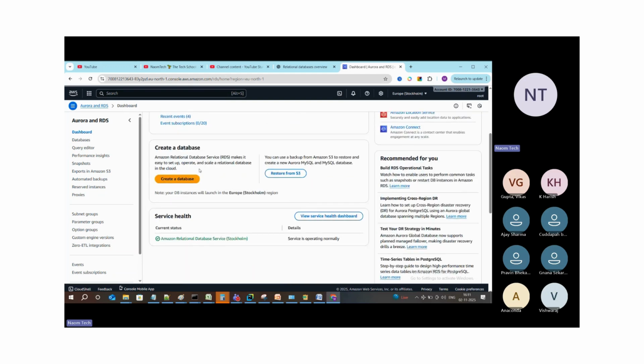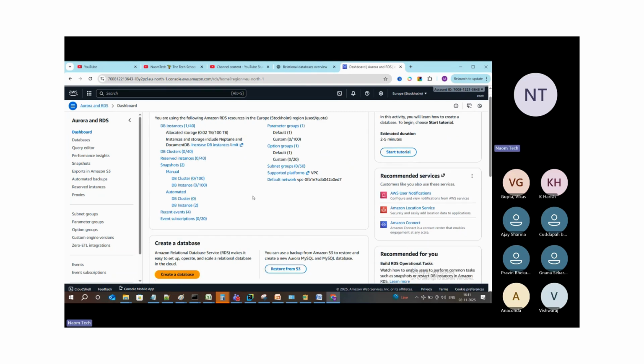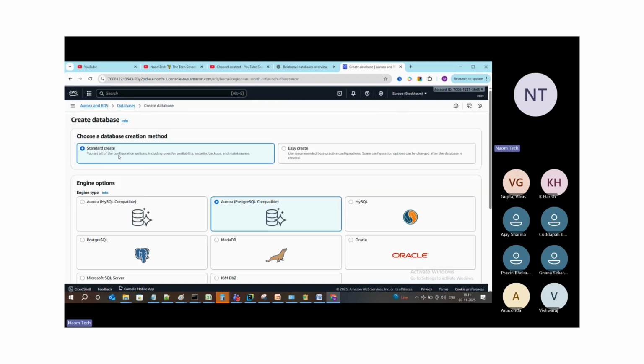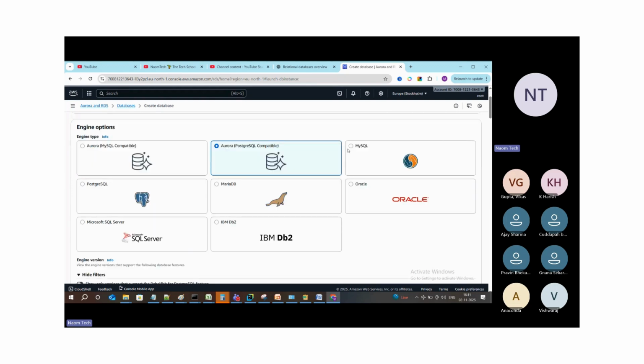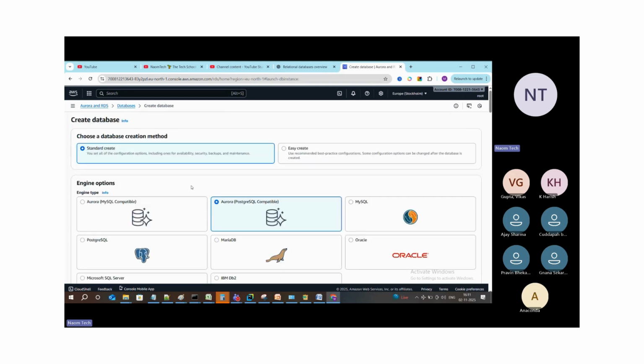When you come to this landing page, you can see the create button. Click on it. You don't need to do anything else, choose standard create, and then come here. These are the engine options you have: Aurora MySQL, Aurora PostgreSQL, MySQL, normal PostgreSQL, MariaDB, Oracle, Microsoft SQL Server, and IBM DB2. These are all popular database engines that exist in real time. You can choose any one of these, but for our demo purpose, I am choosing MySQL, which is simple and open source.